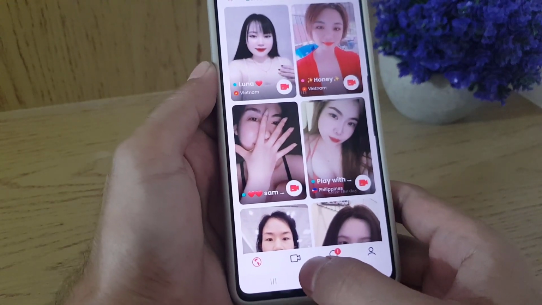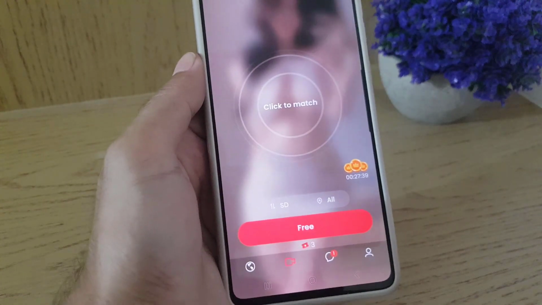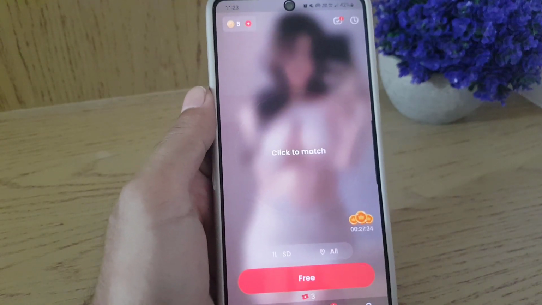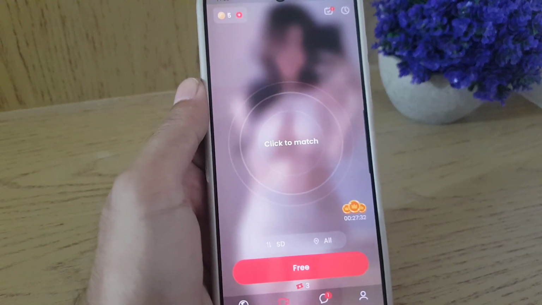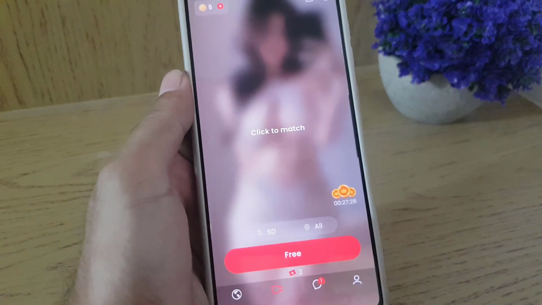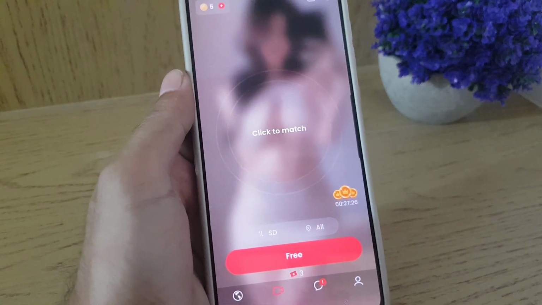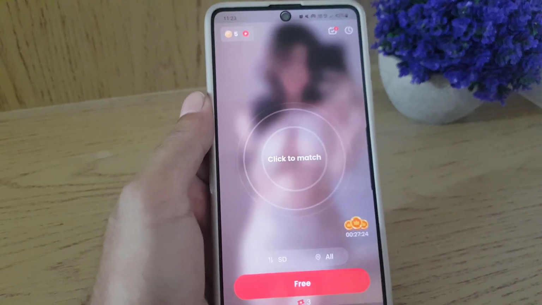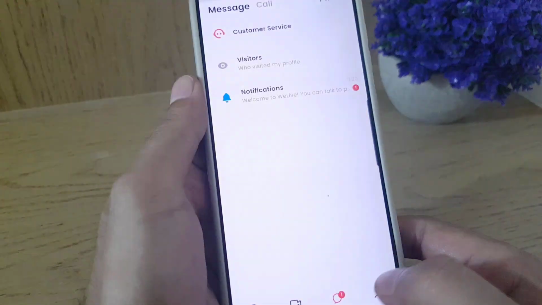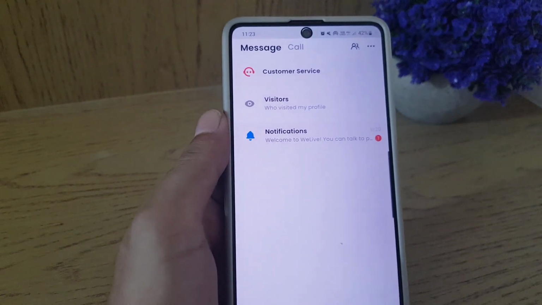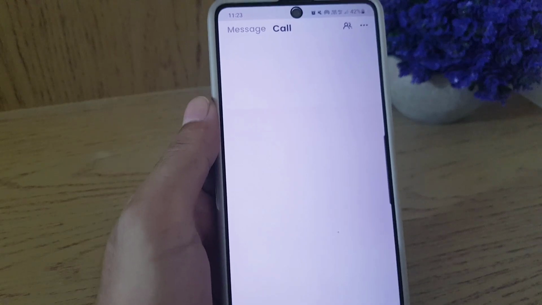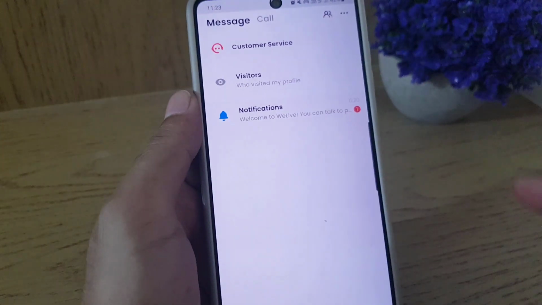The next one is if you tap on the camera, the video option here, you need to just tap on free and it will connect you to any random account which also wants to have a video call. So you need to just tap on click to match and then tap on free, and you will be connected to another person to have a video call. Next thing is if you tap on the messaging option here, you will find all your messages, or if somebody calls you, you can find the calls here as well.